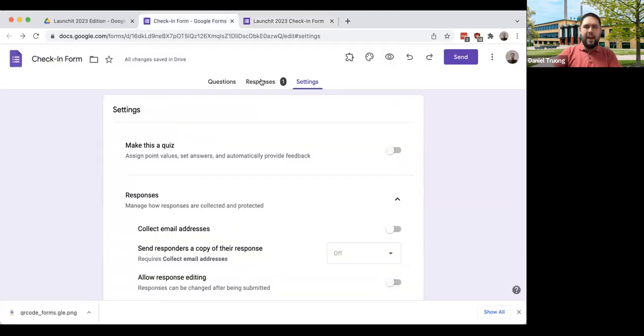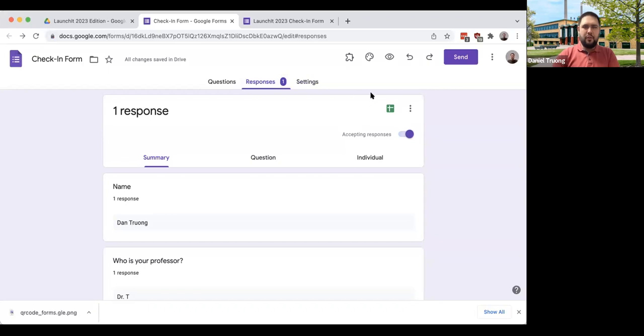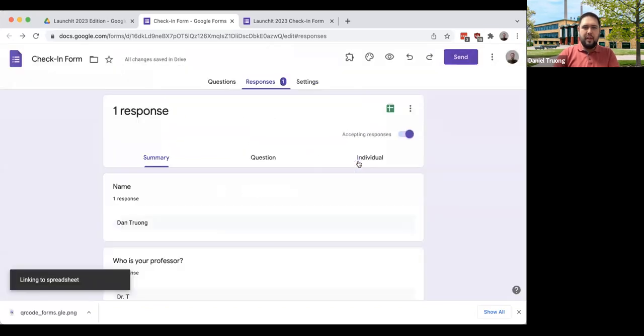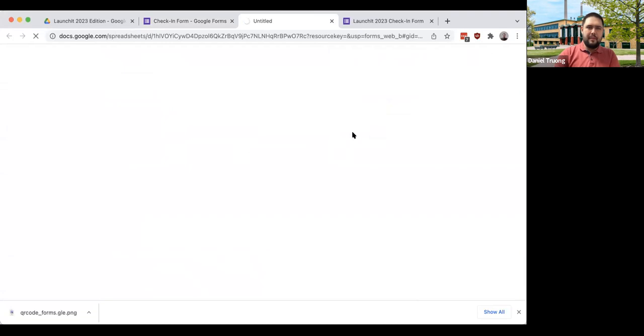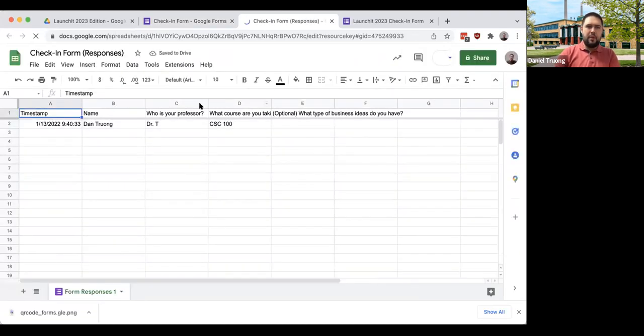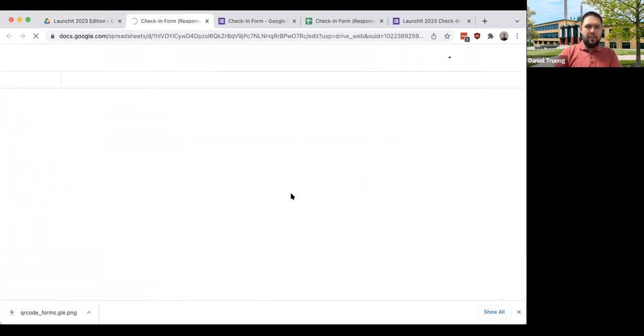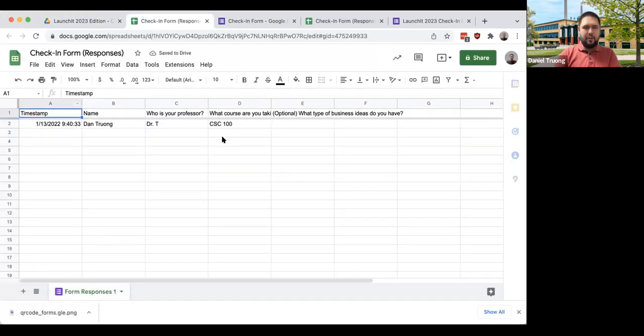And so after the fact, once you've gotten through your event and people have checked in, if you go back over to this form here, you can click this create spreadsheet icon here and have it create a new spreadsheet. And then we'll give it a second. And it will create that spreadsheet for you within your event folder here. I'm going to refresh this so that it actually shows up. So that way you'll be able to go directly over to the spreadsheet and pull your attendance information directly from here.